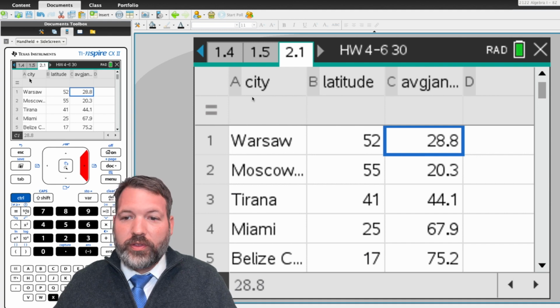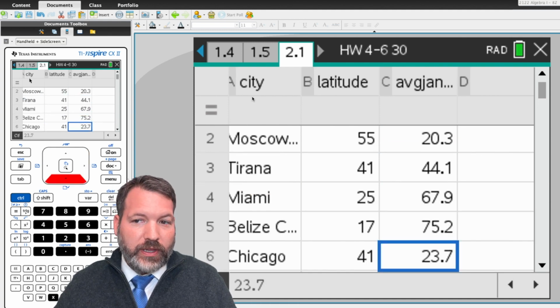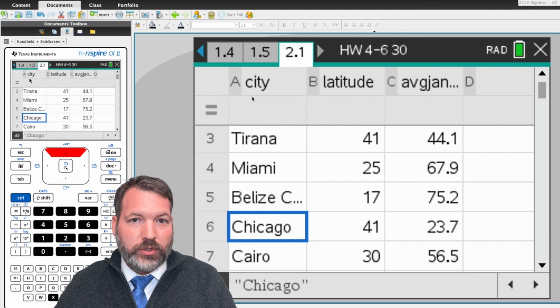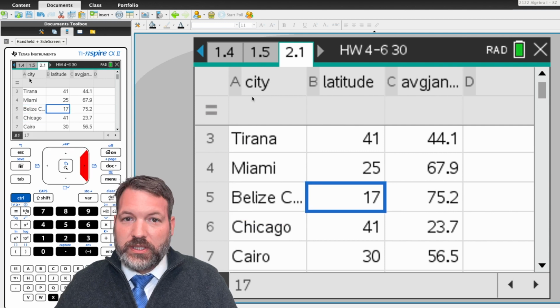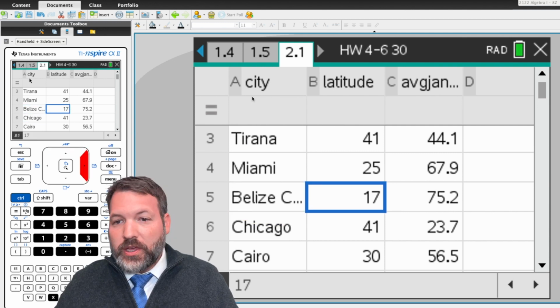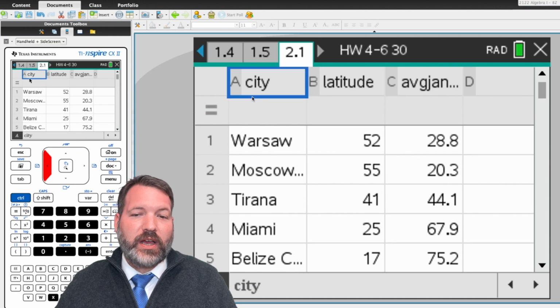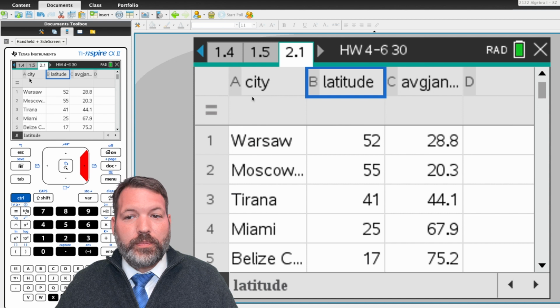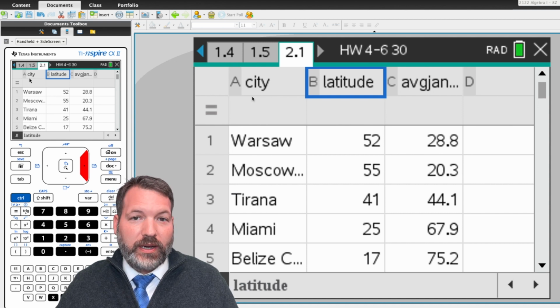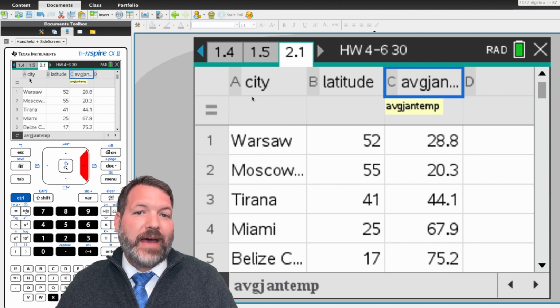But once we have all this data in the calculator, all the latitudes, all the temperatures, how do we actually build the scatter plot? You'll see I've done a little bit of the work for us. I've got the column labels here. Column A is going to be the city. Column B is the latitude. Again, this is north latitude. We're only doing northern hemisphere cities. And column C I've called average Jan temp.